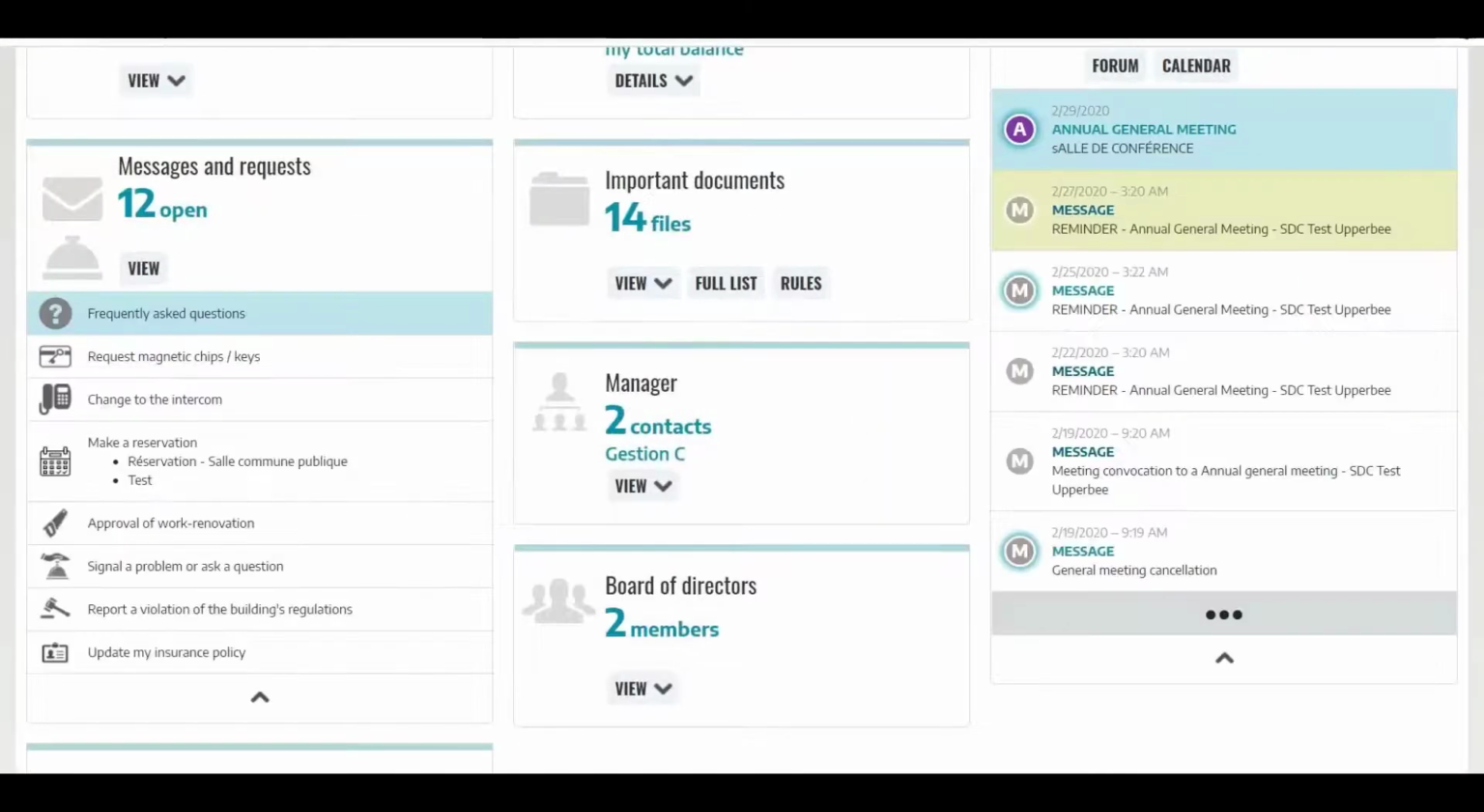When you receive a reply to a service request, there are two ways to consult those replies. The first one is you're going to receive an email with the reply of the administrator or the management company. But also, it is possible to follow up on a service request through the app.